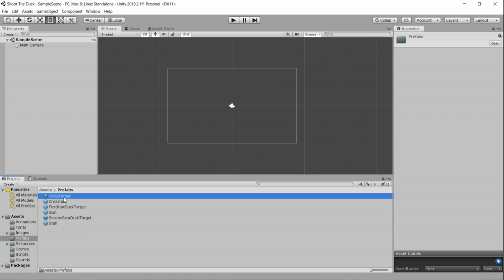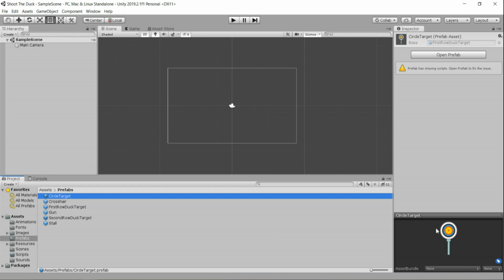You see that I have a circle target. This is the target that we need to hit or shoot whenever we play our game. We will not import this into the scene right now, because it is going to be spawned along with our ducks in our game. What we need to import is our crosshair, but we will import that later on.